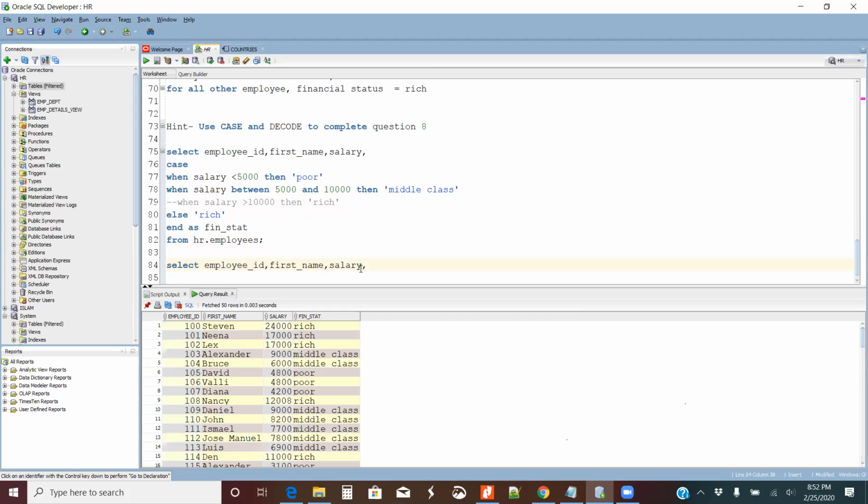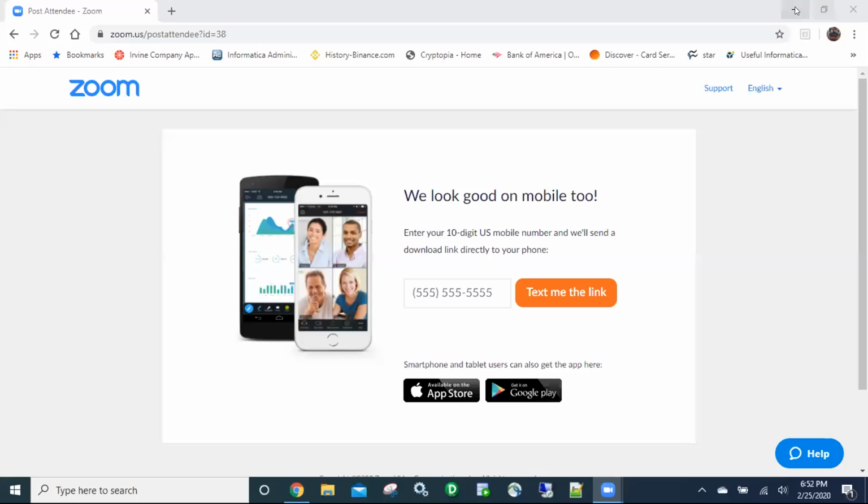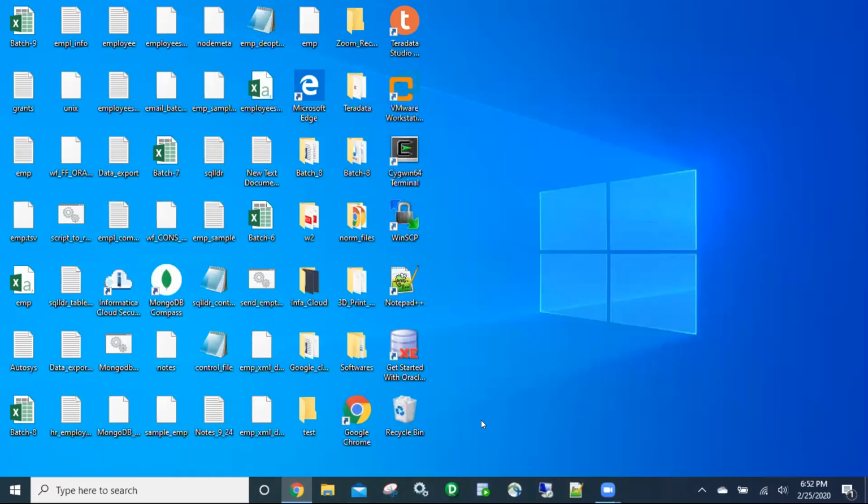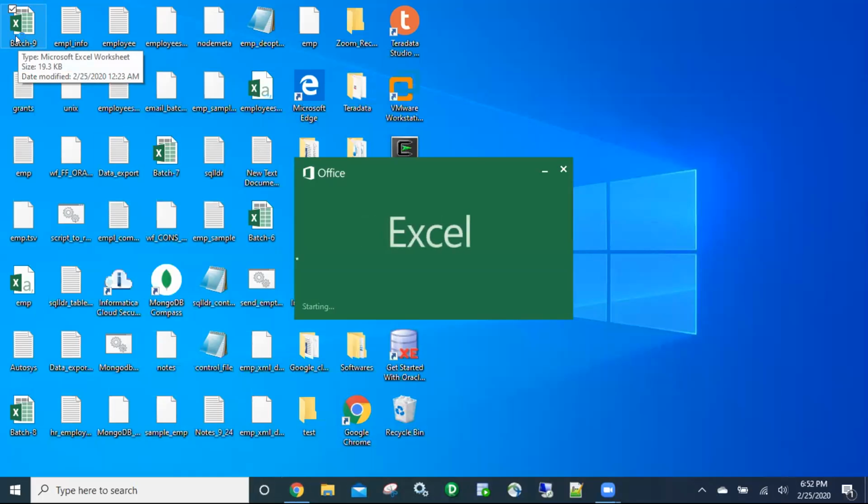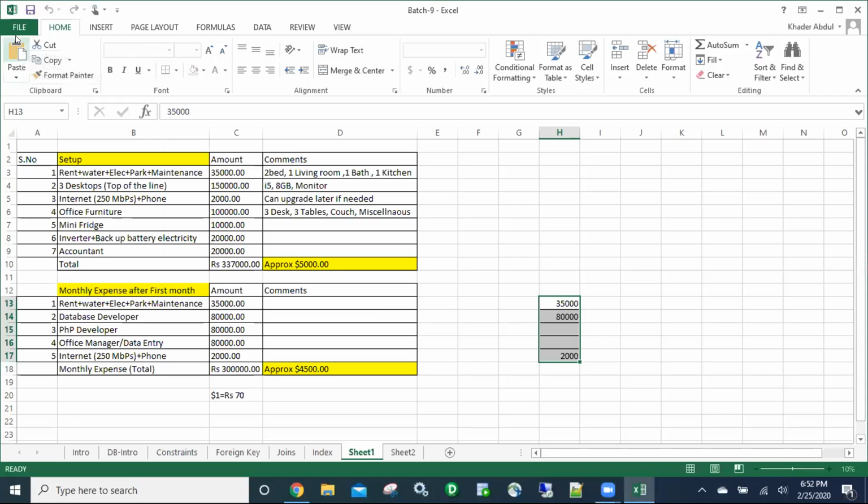I was hoping somebody would do this, but let me share screen for a moment. Okay, using decode to do the same thing is slightly tricky. I was hoping somebody would do this, but let me show you.